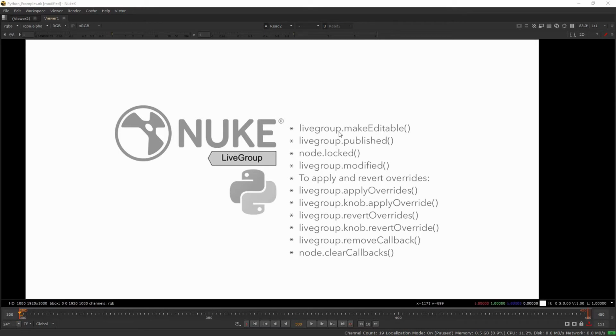First one is we can go ahead and make it editable. It used to be called make local previously to 11.3. We can check to see if a live group is published, and we can return a boolean on that. We can also check to see if the node is locked, returning a boolean, as well as modified, again returning a boolean. We can also apply and revert overrides through Python, so we can do applying on a knob, reverting on a knob basis as well. And a couple of additional things that maybe you'll find useful is the ability to remove callbacks through event ID, as well as clearing the callbacks.